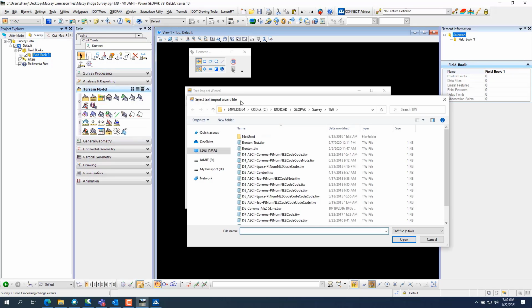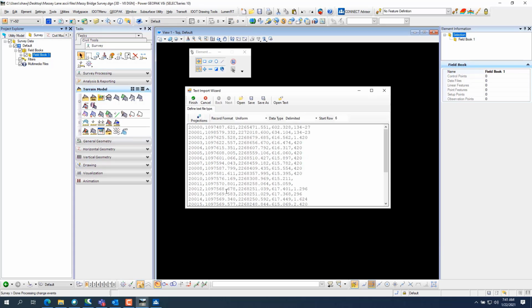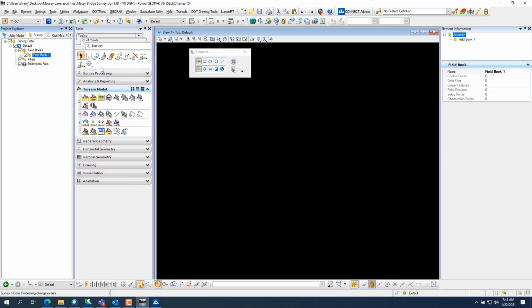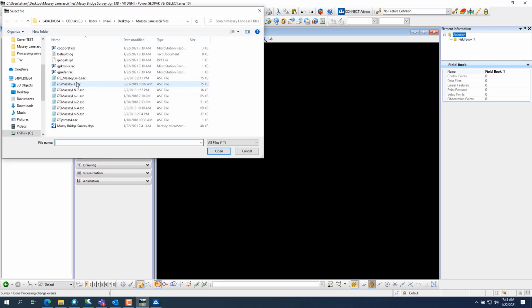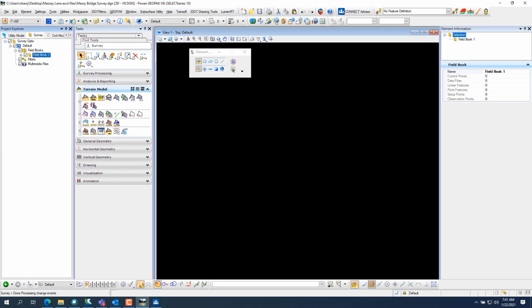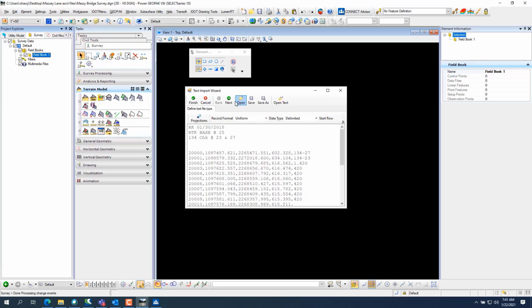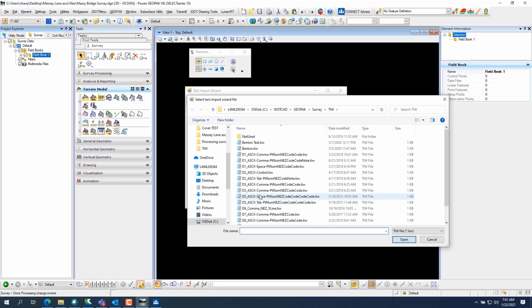Let's go open and go District 6 and see. Whoops. Let's cancel that. Load file using text import wizard. That's in lane number 1. And we want to open the District 6 TIW file.